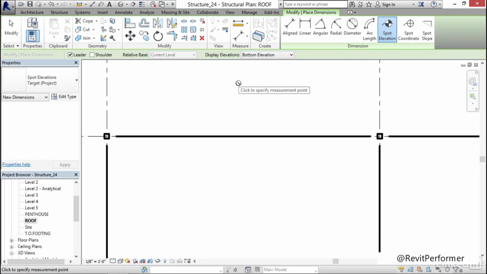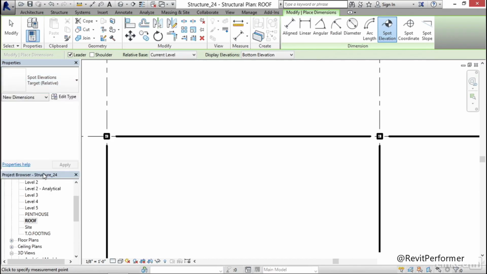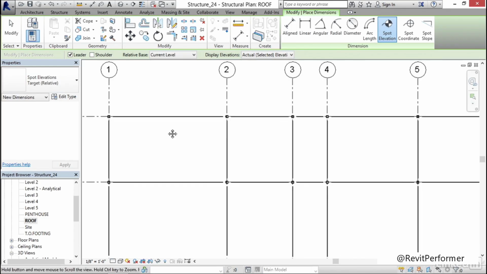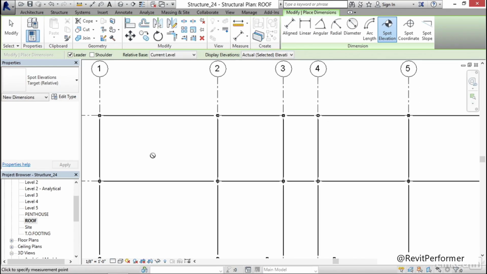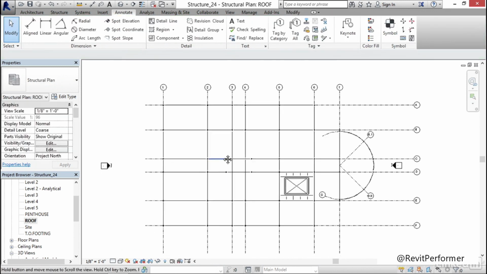That doesn't help much. So what we want to do, if we go spot elevation, click the drop down and we go target relative. Now that we select target relative, go back to actual selected elevation. Now if we hover over the endpoint, we'll see we're minus 2.5 inches. You don't need to tag it. I just like to hover over to verify that it's correct. Hit escape a couple times.